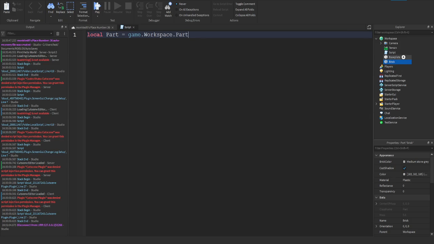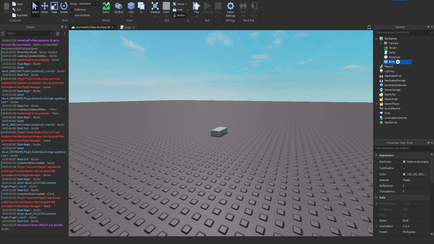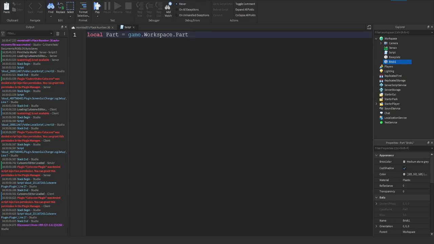And also, if you change the part's name, let's say later on we wanted to name this brick 2 or brick 1 because we have a second brick, obviously this is going to error since the name isn't brick anymore. So let's just say we had this, it's auto-correcting me, but I'm not going to do it, and we'll just name this to brick 2.